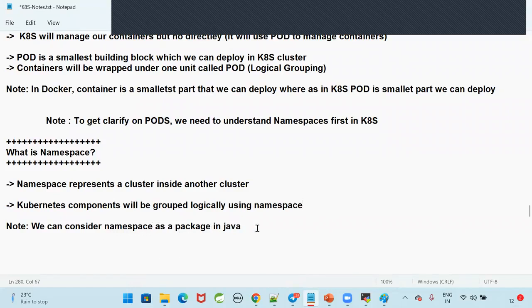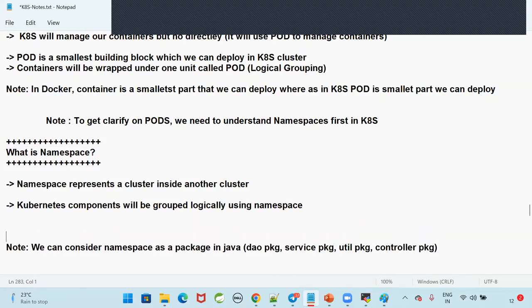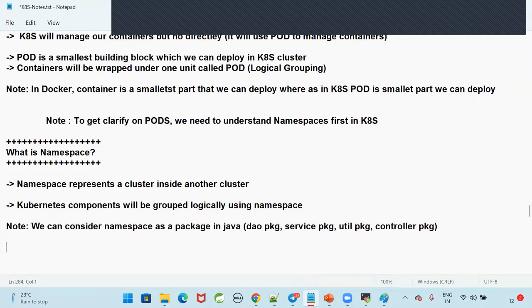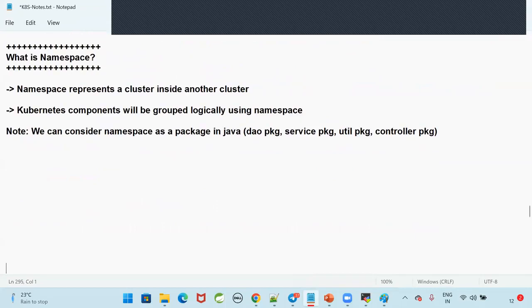We can consider namespace as a package in the Java, like DAO package, service package, util package, controller package, etc. In the project, we will create the classes by grouping them logically into packages. So similarly, in the Kubernetes, components will be grouped logically using namespace.